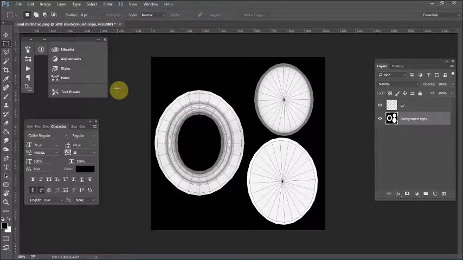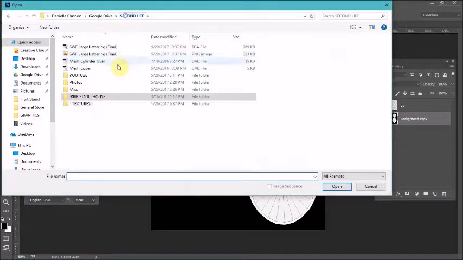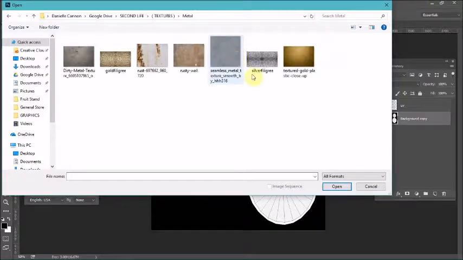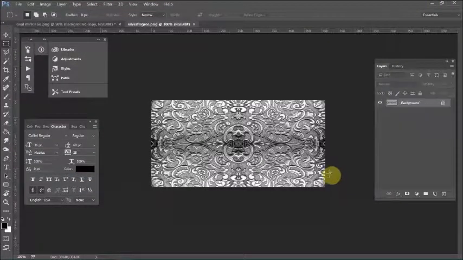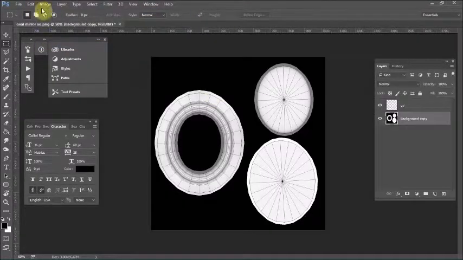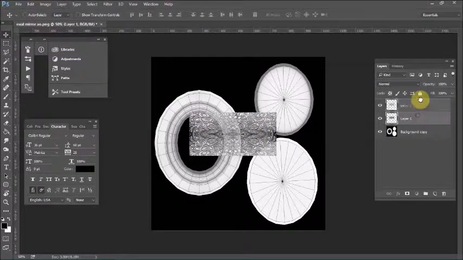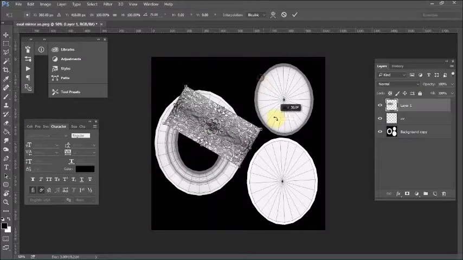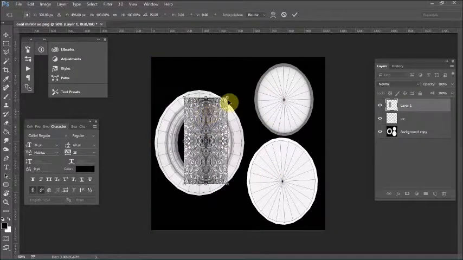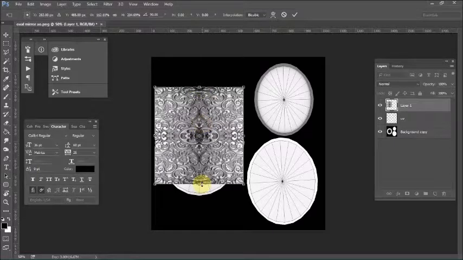So I'm just gonna apply a simple, I think I might use a metal texture that I have. Let's see, file open, textures. I really like to use this texture a lot, but I'm not sure if I'm gonna use it in this case. Whatever textures you choose to use, sometimes it takes you a couple of tries to see what looks better on your project. So let's see how this stretches out to the shape of the mirror.